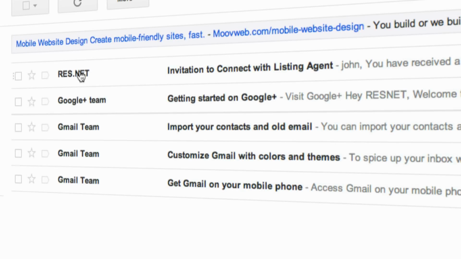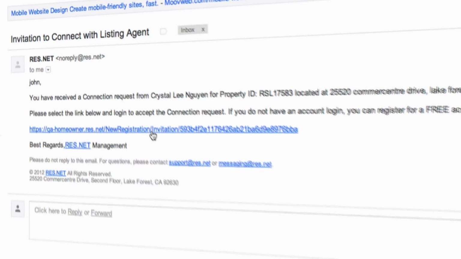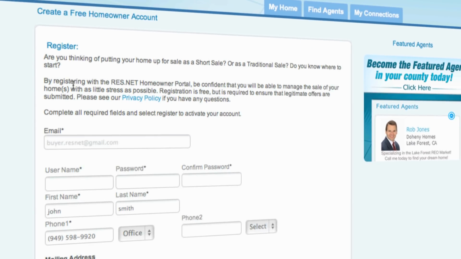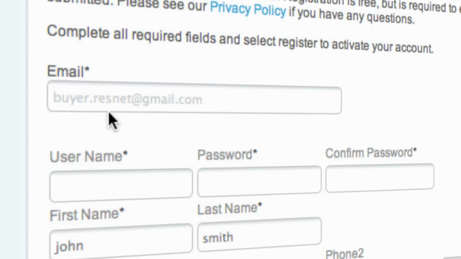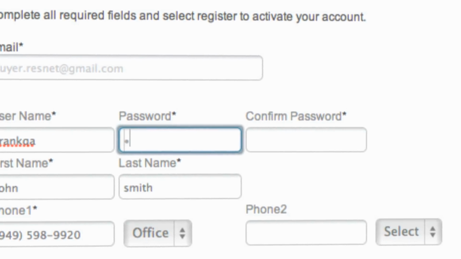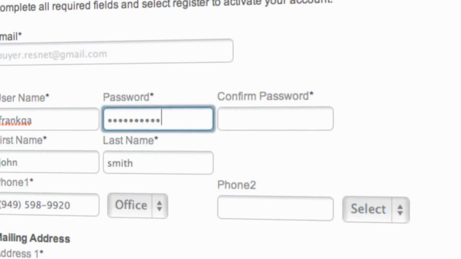The homeowner will receive an email with a link. They can click on the link, accept the invitation, and go ahead and register in the system. Once they have registered in the system, you will be able to share offers, do counter offers, e-sign documents, creating the transparency your sellers are looking for.